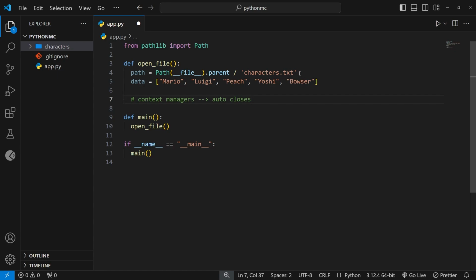I've still got this open file function defined right here, which we invoke in the main function. And inside this open file function, I create a path using the path constructor function. This time I grab the parent directory of the current file and then I add on a file name directly after that by using a / and then the name of the file. This is a perfectly valid way to create these paths all in one line.